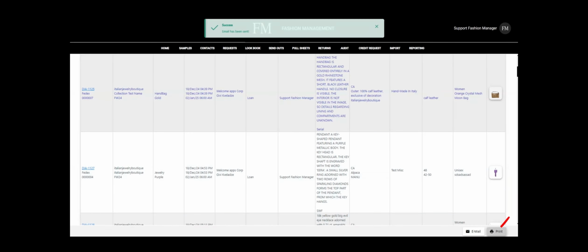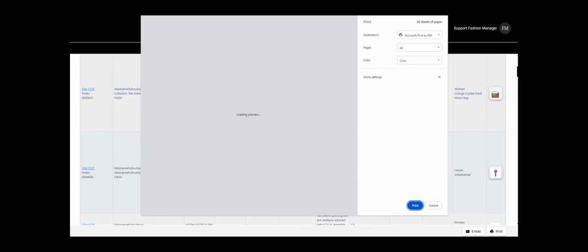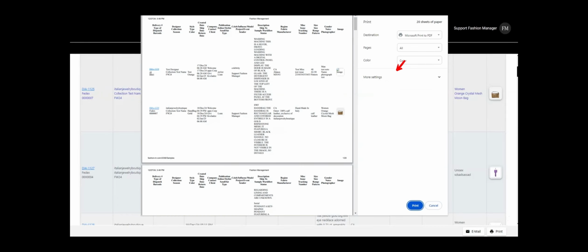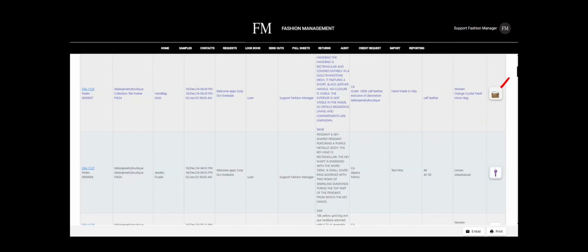To print the list of samples included in the Send-out report, click the Print button. Select the desired settings for your printer and click the Print button. To view and enlarge a photo of the items included in the Send-out report, click on the sample photo. Click the X button to close the window.